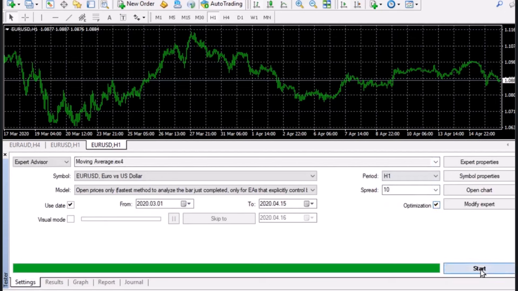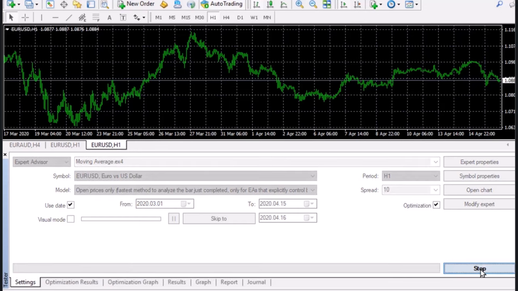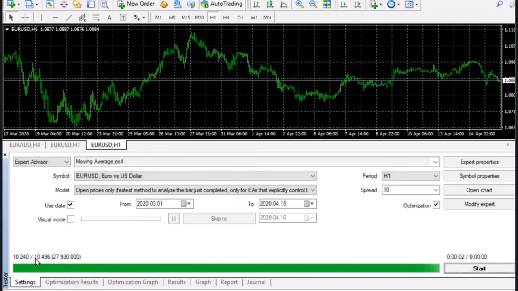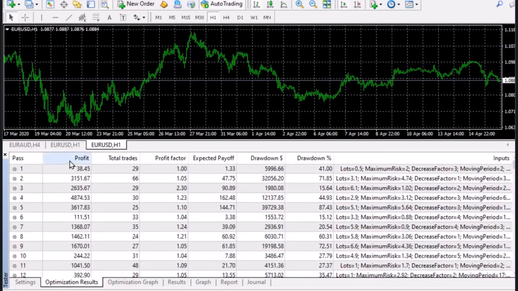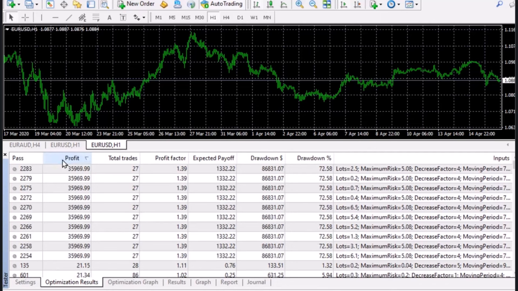Now this is a very powerful computer. It might run quite quickly. What are the best results that come out? So I'll click on start. And there we are, it's running away. It's done 10,000 variations of the results. And let's have a look at the best results. So you click on optimization results, you click on profit, and you click twice, and there we are.